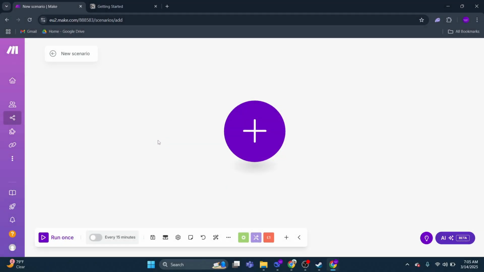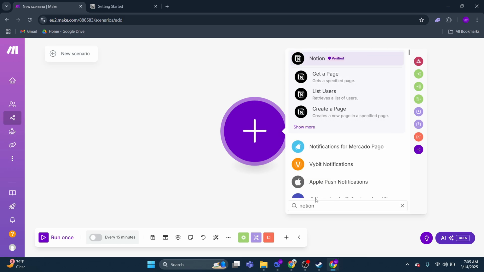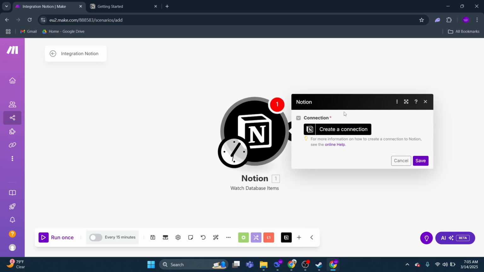We have an empty scenario here, just as an example, and I'm going to click and add a Notion module. Then search for Notion and click on it. Let's go ahead and click on Watch Database Items for this example.